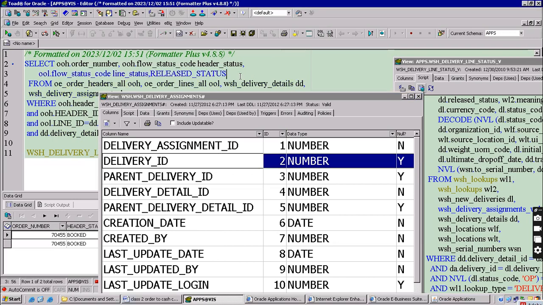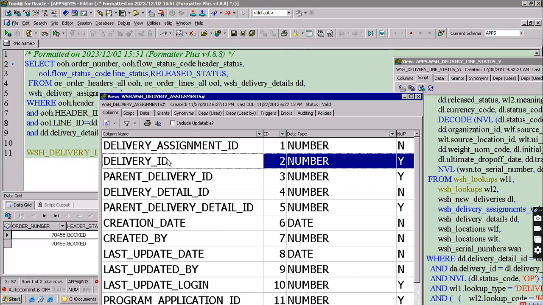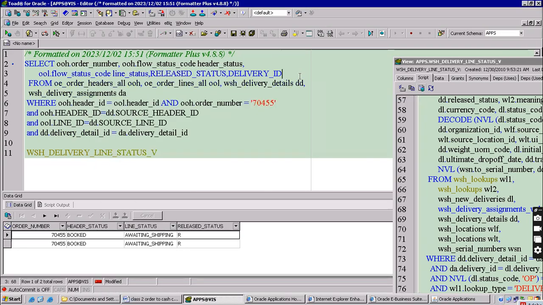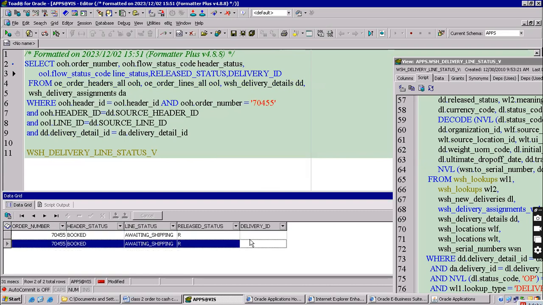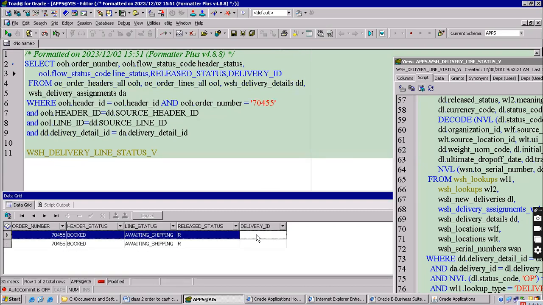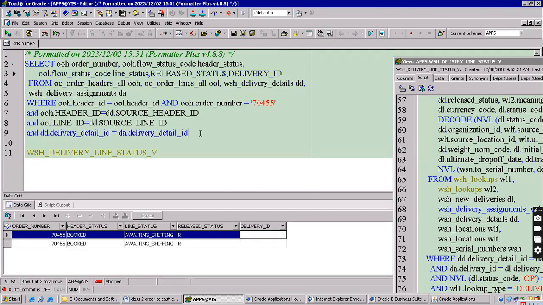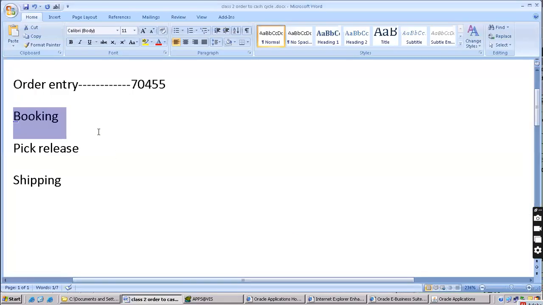So right now, if you look at this, did you deliver anything as of now? No. No means a null record. See, no. Correct? Yes. It's null. Null means nothing. So as of now, only 2 steps we completed, order entry and booking. Is that clear? Yes. Now next is pick release.